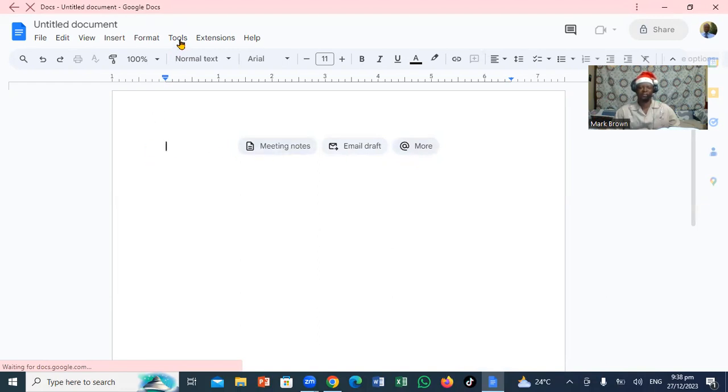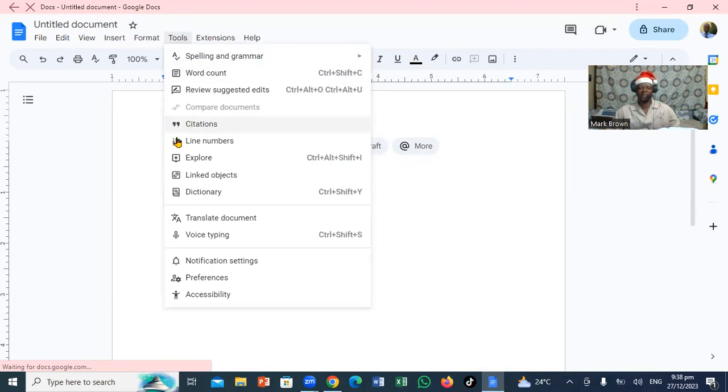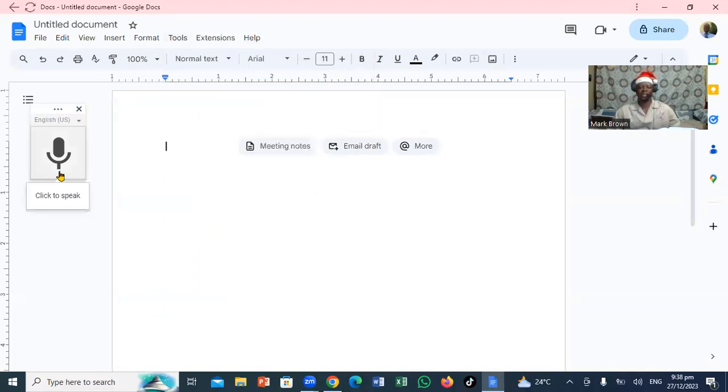But I wanted to go right up here to the tab. So I want to click on the tool tab. Click on the tool tab. Coming down right here, notice there's a line number, explore, dictionary. Notice a voice typing. So this is what we want to focus on. We're going to click. Notice when you click, you notice it appear here. It's a click here to speak.